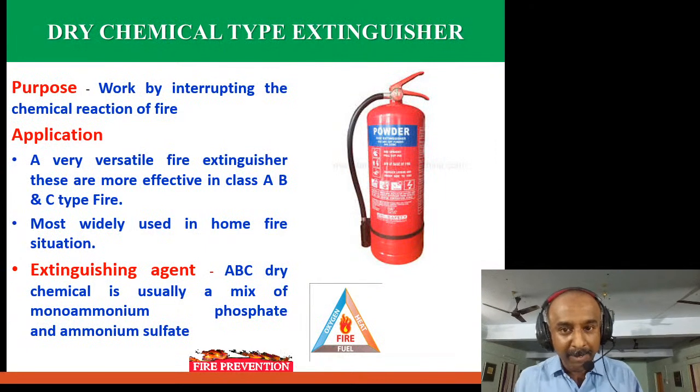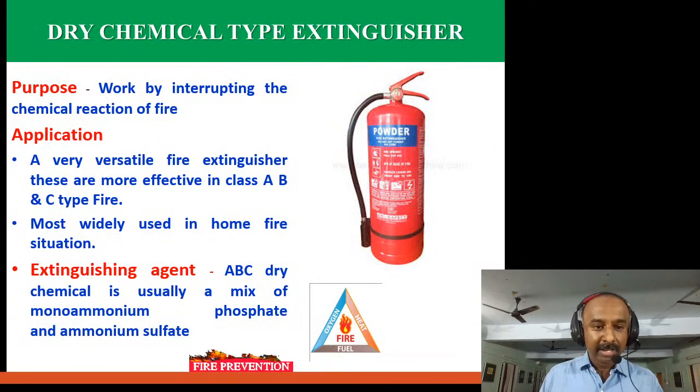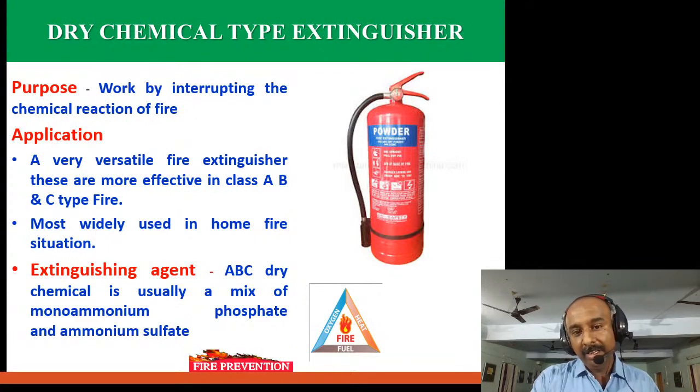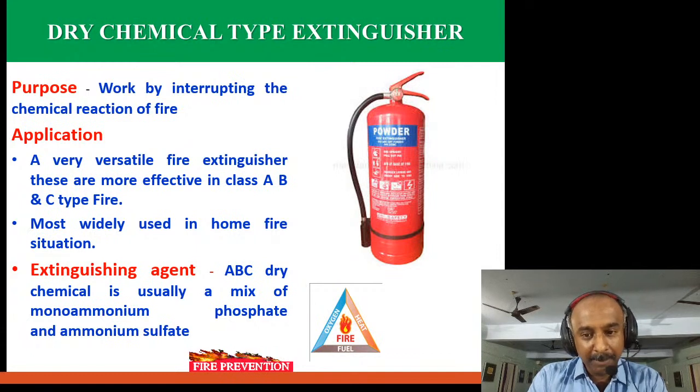So this is a dry chemical type extinguisher. It is a versatile fire extinguisher. It is more effective in class A, class B and class C type fire. Class A is combustible solid, class B is flammable liquids, class C is flammable gases. How does it work? It works by interrupting the chemical reaction of the fire. As we know, fire is a chemical reaction. While we use such an extinguisher, it interrupts the chemical reaction and cuts off the fire. This type of extinguisher uses some powder material, such as ammonium phosphate and ammonium sulfate, which is sufficient to put out the fire.